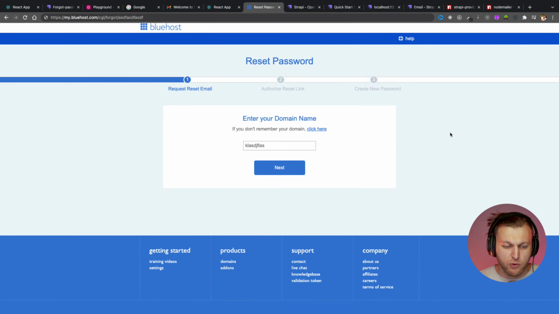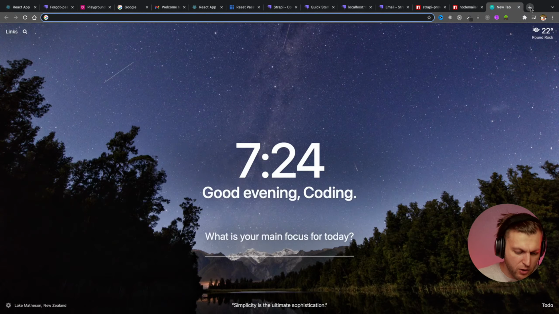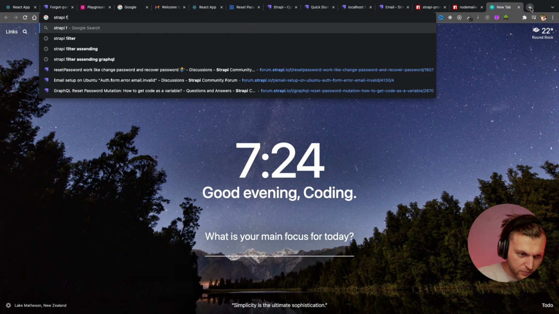Type it twice to make sure it works, and when you hit next or save, it's going to save the password and say, great job, you changed your password. So first we're going to look at the implementation of it in regular REST API. So let me go here, Strapi, because we're using Strapi.